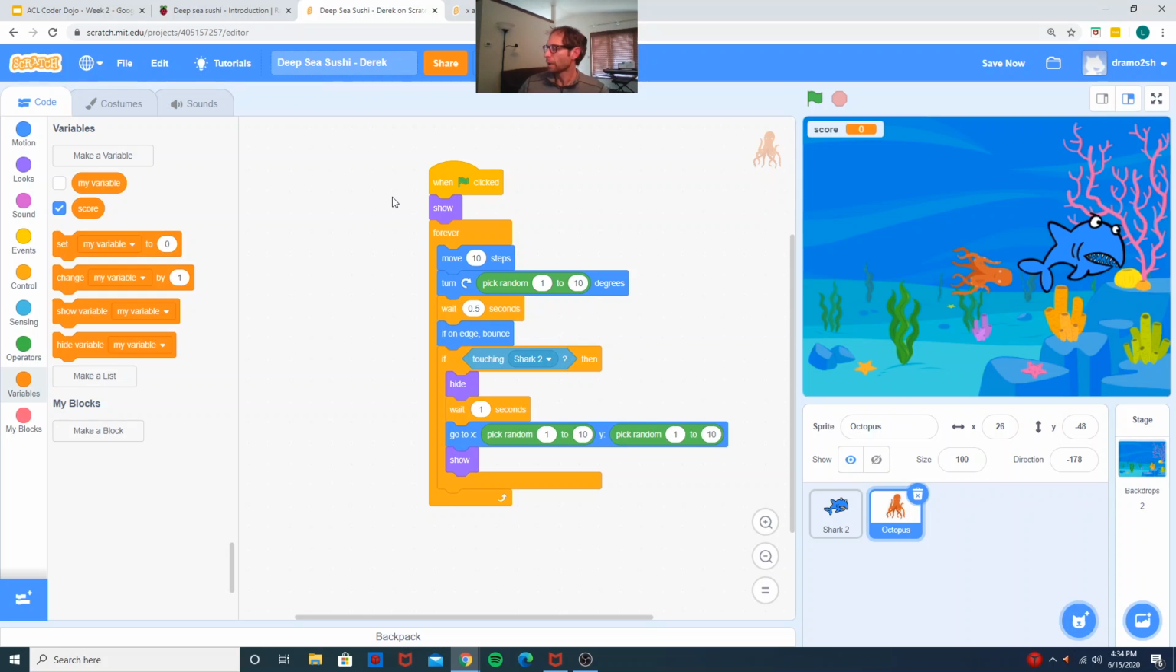And so now what we want to do is code it so that whenever the fish and the octopus meet up, the octopus is going to lose. He's going to be gobbled up by the shark, and then the shark is going to get a point on that score.